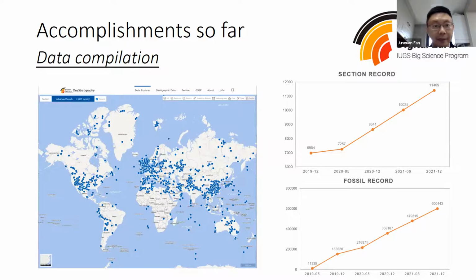Here you can see nearly 400,000 data records we have digitized during the past 2 years. There is a global geographic coverage because the DDE is an international science program, so all the data collecting effort should be based on global data.